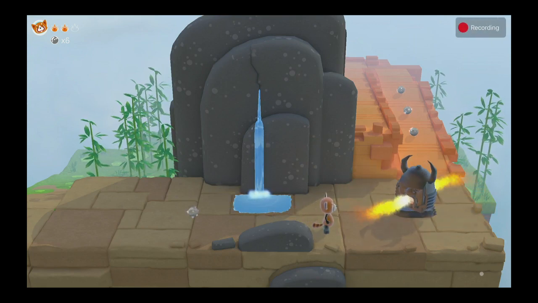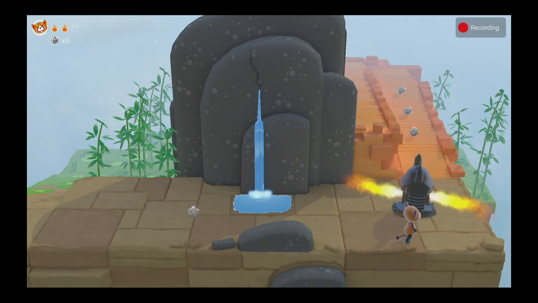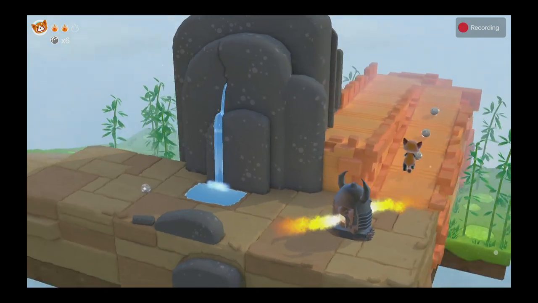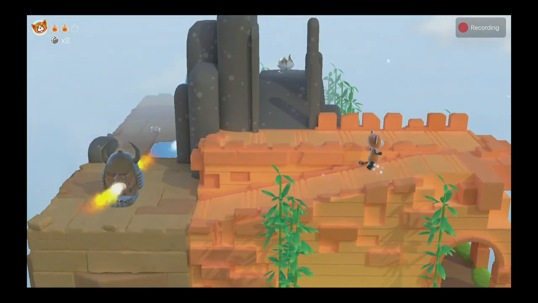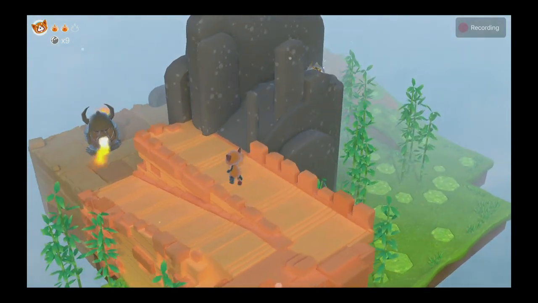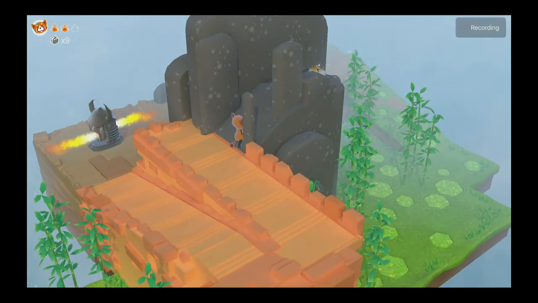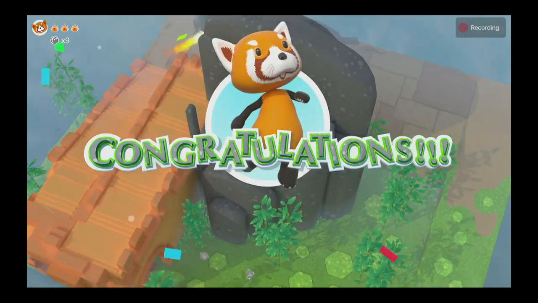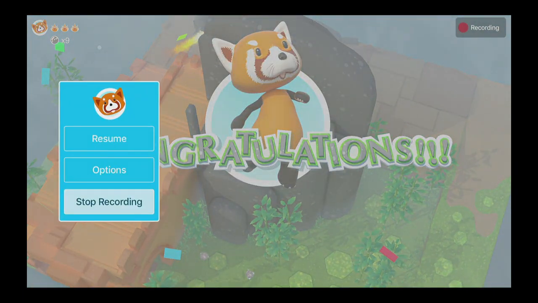So notice the recording indicator at the top of the screen. This lets me know that a recording is taking place. Okay, so I made it through the fire. So all I have to do now is make my way to the end, to the final flower, so I can finish the level and ultimately finish the recording. Okay, so that's it. I'm going to stop my recording.